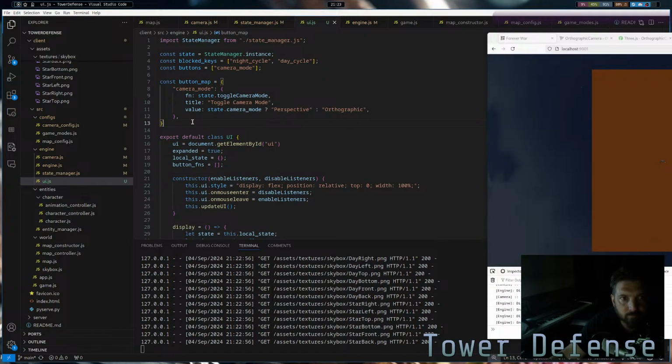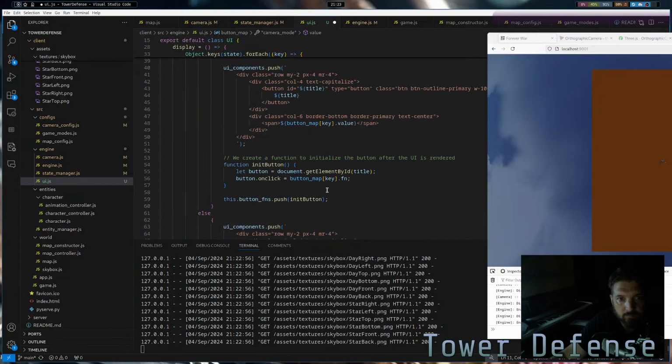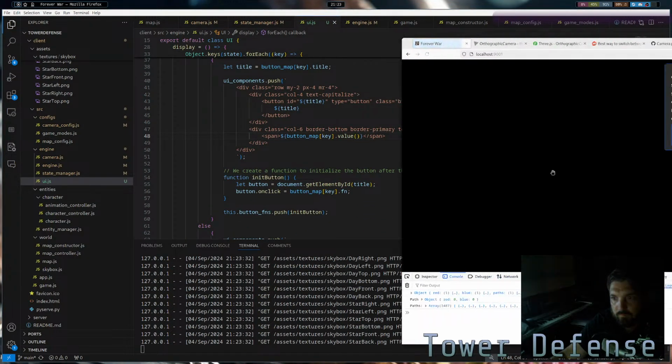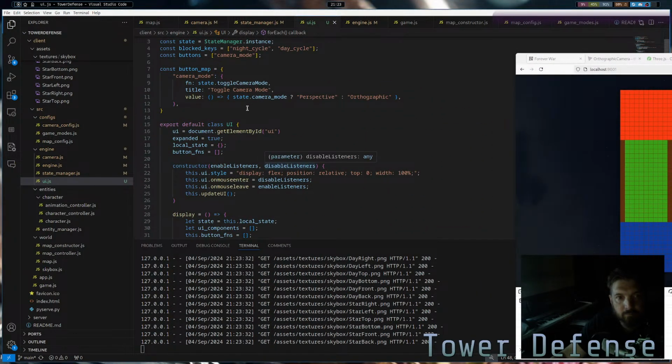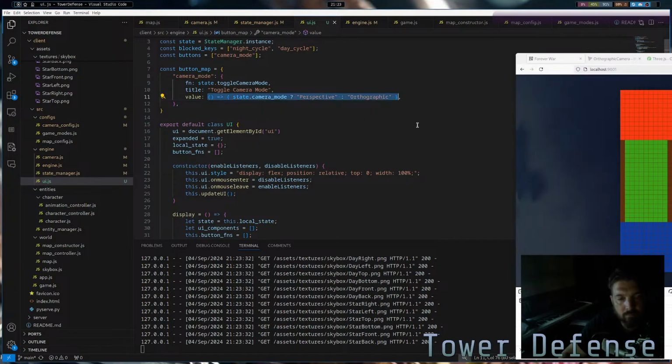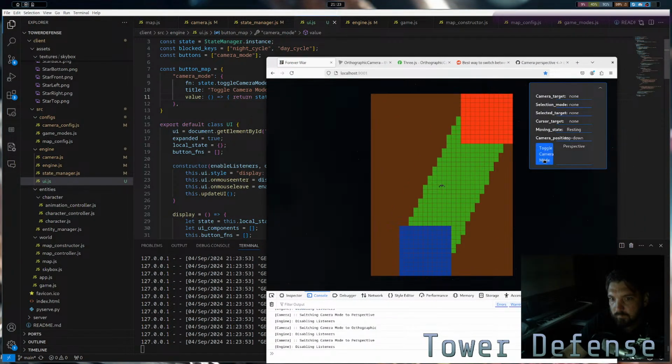But we can say value, we can make this thing a function, and then we can call the function. And that doesn't work either. Mother bitch. Oh, helps if I say return, huh? There we go.